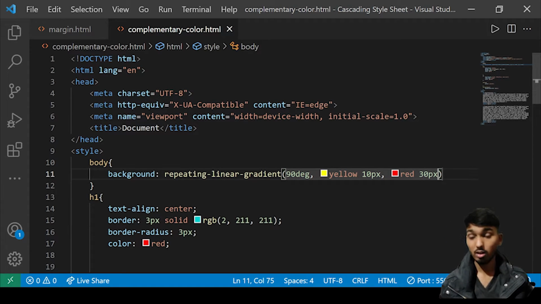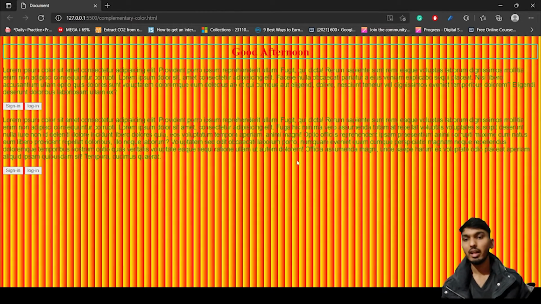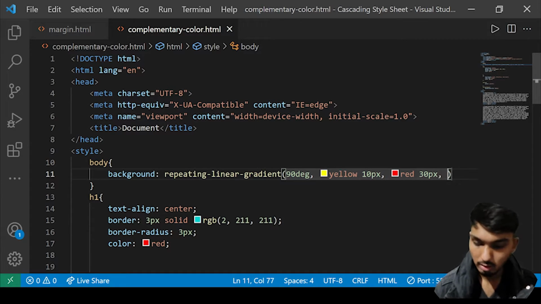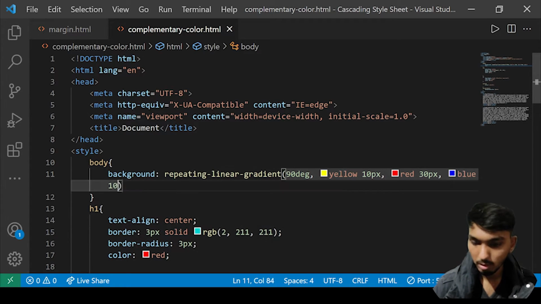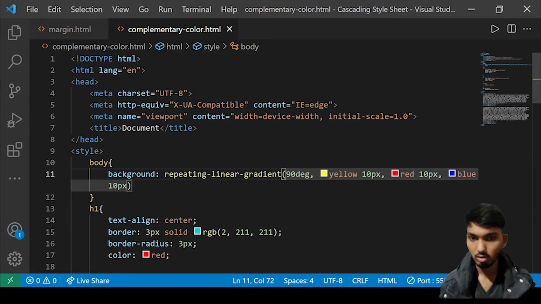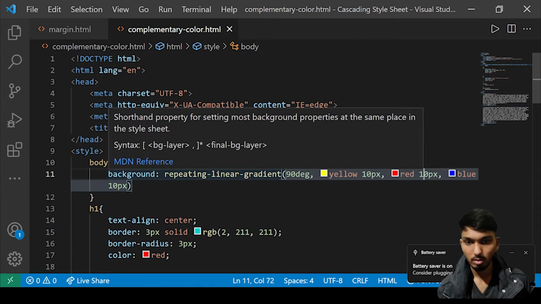The pixels and all completely depend on practice. Right now it's looking something like that, like crisscross. The more colors I add, the more variations it will get. Suppose I add blue, 10 pixels again. Let's give it 10 as well. Now let's check. See, it has become something like that.